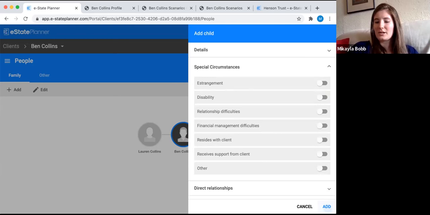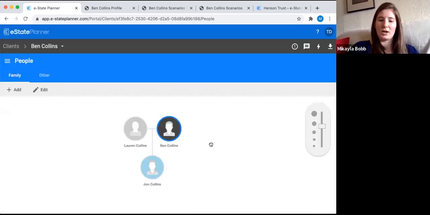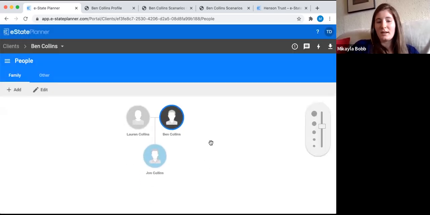So let's go ahead and add John Collins. Let's say you wanted to add a grandchild in. If you look at your list, you might notice that there's no option to add a grandchild directly to the client, but there's still a way to get them on the family tree.